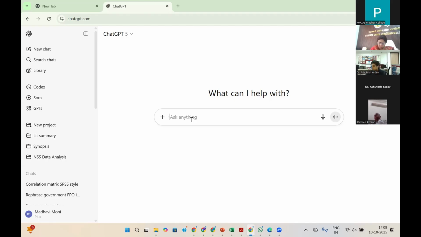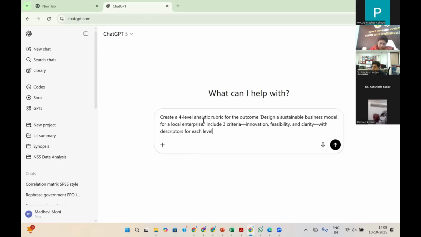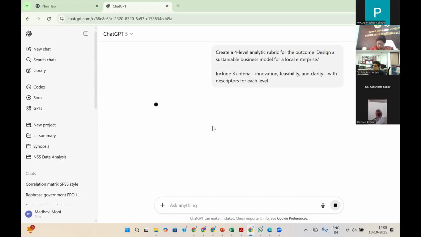For example, let's just copy paste this. I want to create a 4-level analytical rubric for the outcome: design a sustainable business model. That's an assignment. And I also want to specify the 3 criteria: innovation, feasibility, clarity, with descriptors for each level. And let's just press enter.